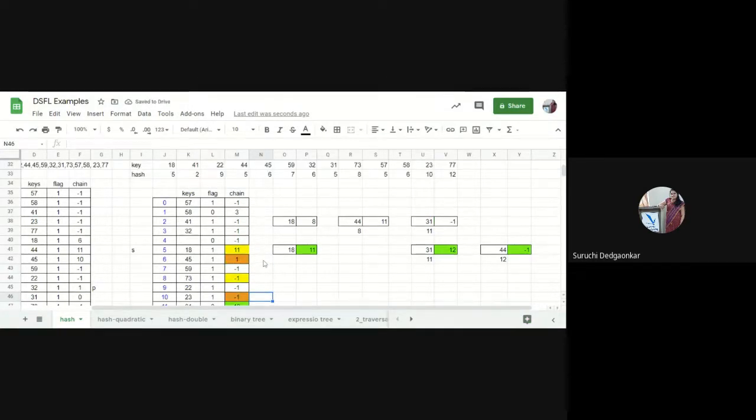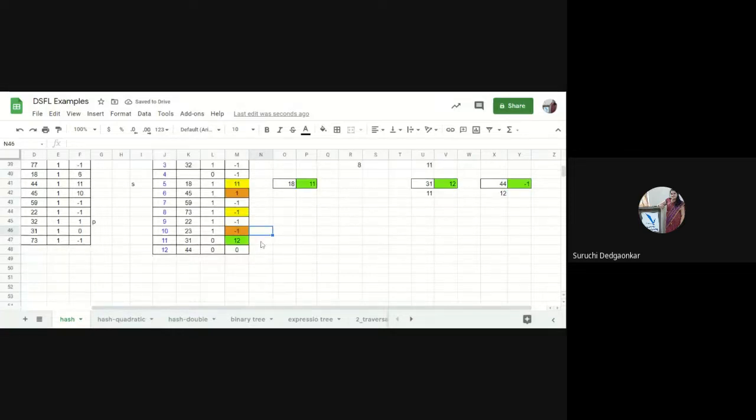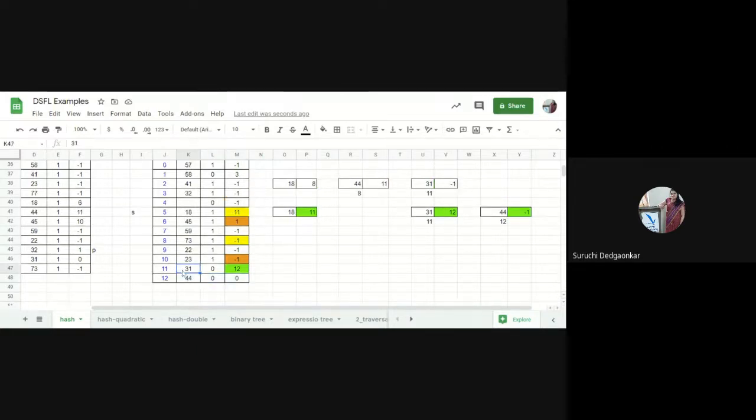And next is insertion of 77, which again has hash value 12, and it is occupied with a hash value 11 element. So replacement should be done again. While replacing, we have to see that 44 has hash value 5. So we have to replace this hash value 5 element.